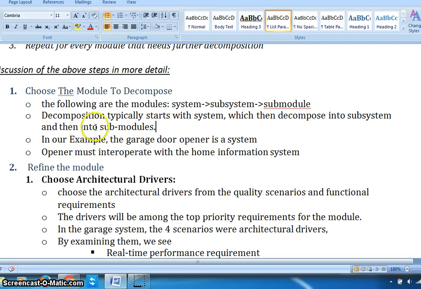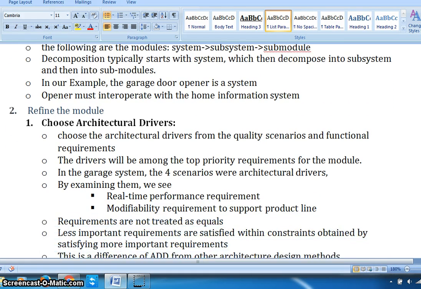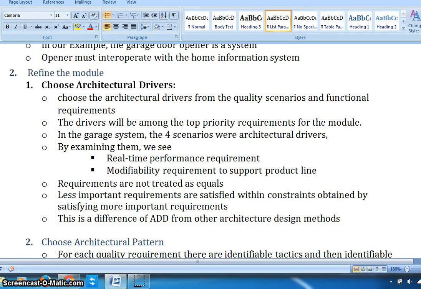The next step is decomposition. Typically we start with the system, which is then decomposed into subsystems and then into submodules. In our example, the garage door opener is the system. The opener must interoperate with the home information system. Refine the model: choose the architectural drivers. In refining the model, the first step is selection of architectural drivers, and the next step is selection of architectural patterns.